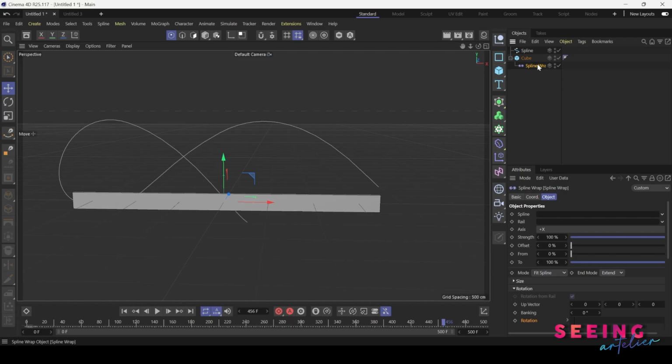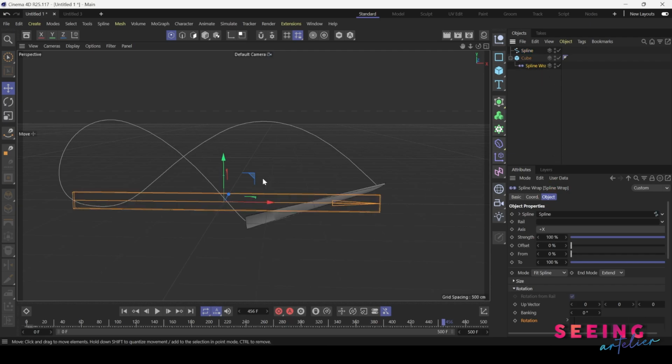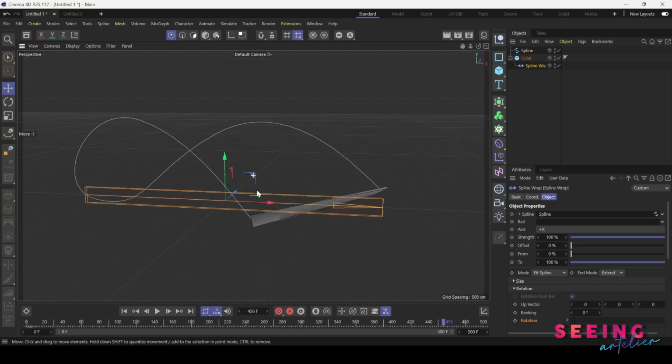Right now nothing happened because we haven't assigned the spline to it. So when we select the spline wrap, you'll be able to see under the object panel that there's this spline column. Just drag the spline and drop it to the spline column, and you'll be able to see something like this.